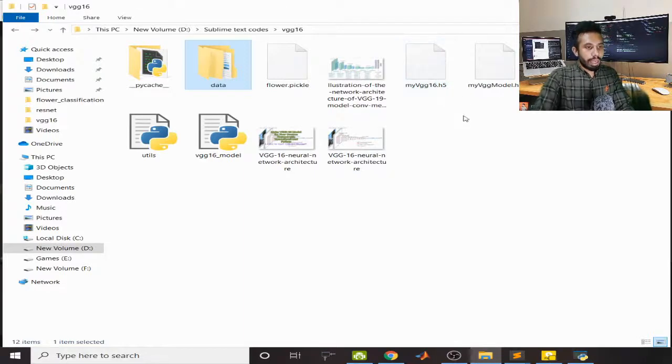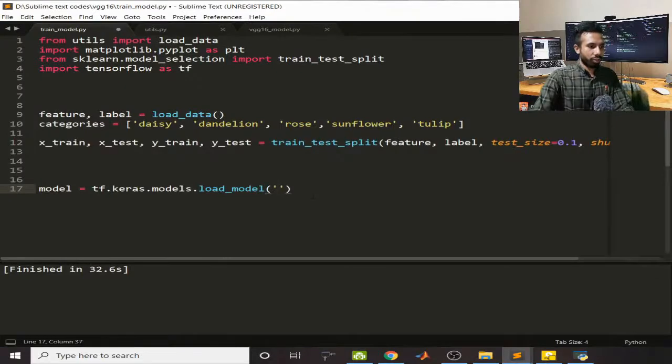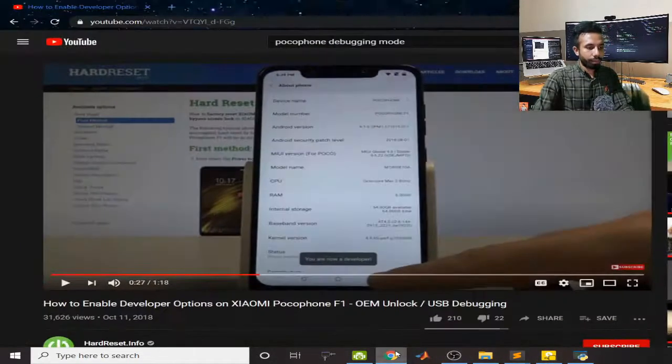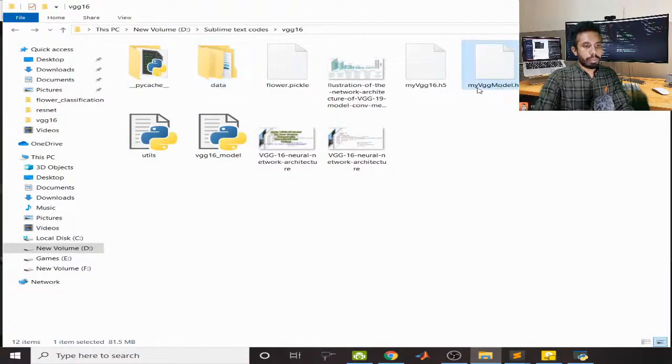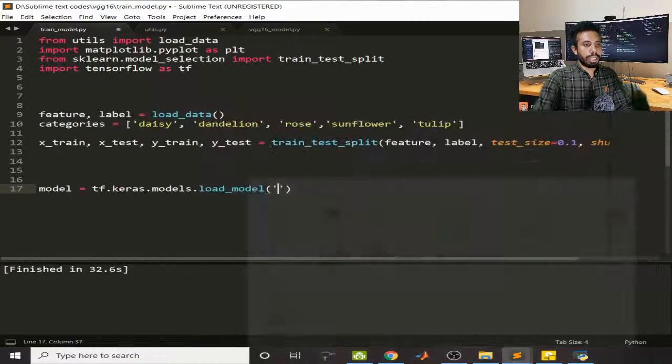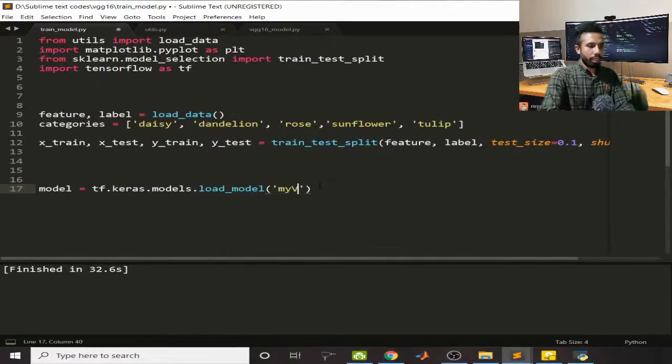and there is another h5 format model out there. So this is the trained model and this is the untrained model. So I am loading this trained model out there for now for the demonstration purpose. So my VGG model.h5.